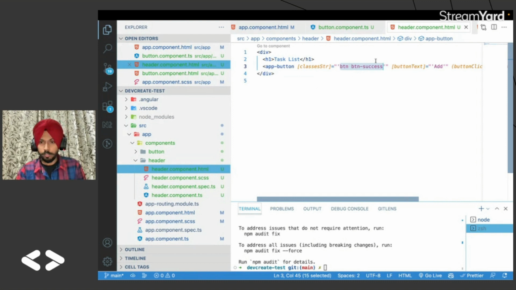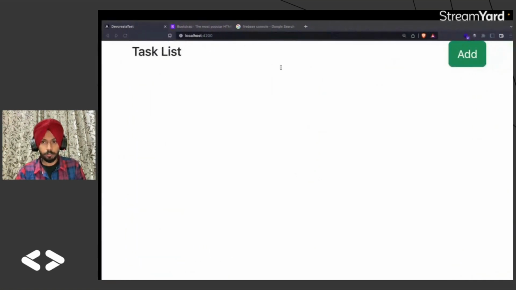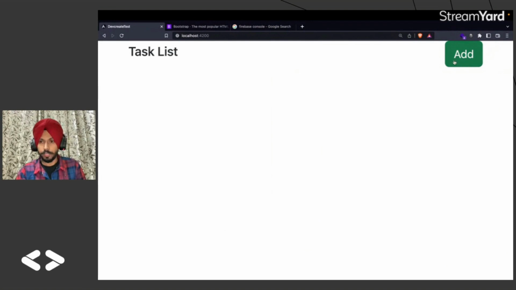Either we pass a variable here or its value. So we are just passing the value directly. We are not using any variable. So let's see what's the output. Oh, it's a green button to add something in the list.